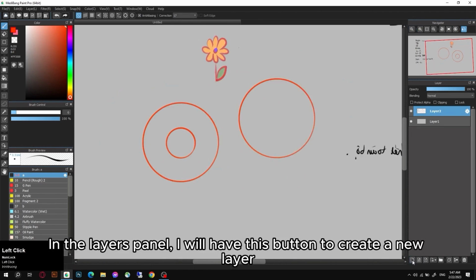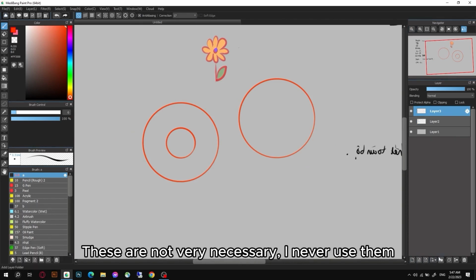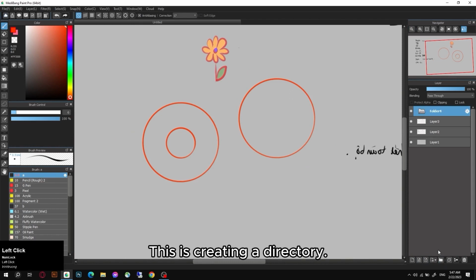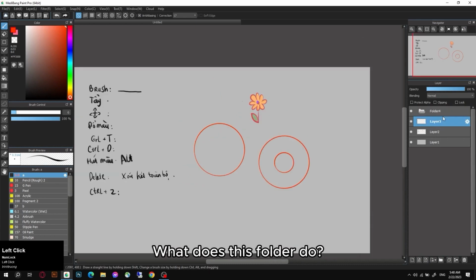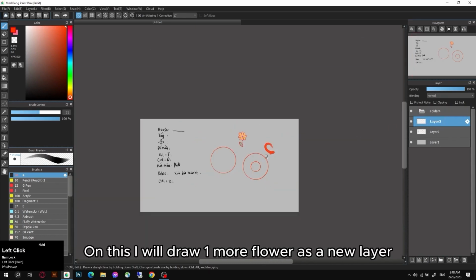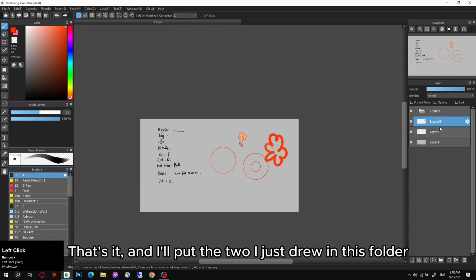In the layers panel, I will have this button to create a new layer. These are not very necessary. I never use them. This is creating a directory. And now I will give you an example. What does this folder do? On this I will draw one more flower as a new layer. That's it, and I'll put the two I just drew in this folder.